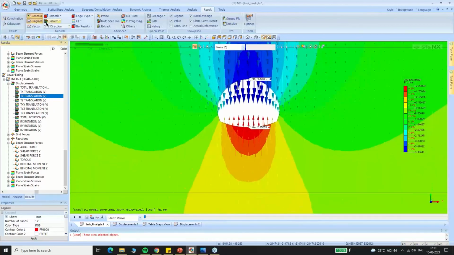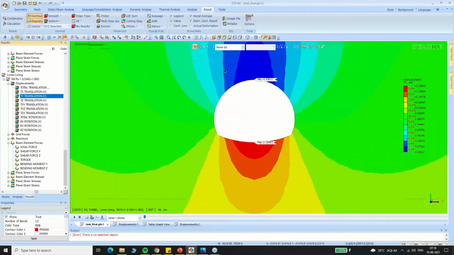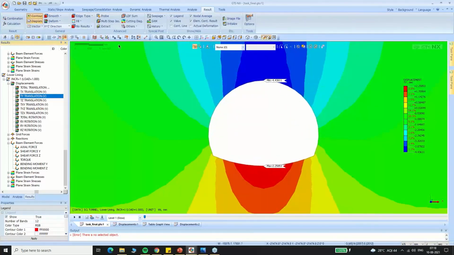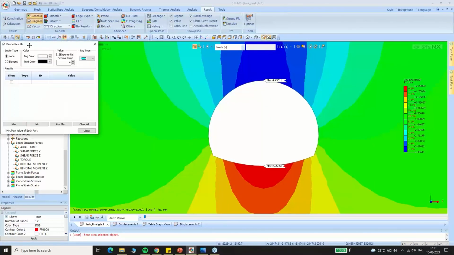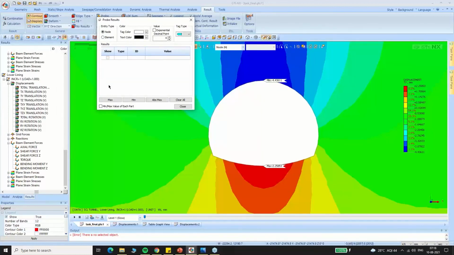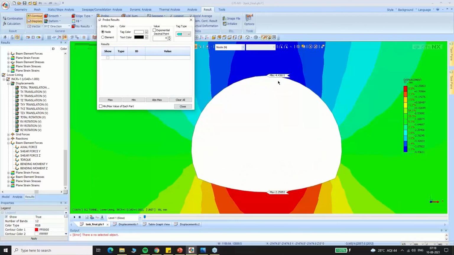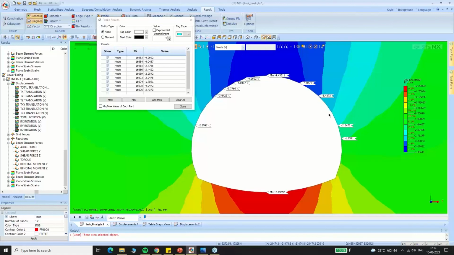So if you want to see the minimum and the maximum, or you want to create a boundary query, you can go to the probe option, and whatever query you want to check can be seen in here. Let's say you want to see the displacement along each node. You can see the max and the min is already given here. Just select the node and it's going to look like this. Okay.